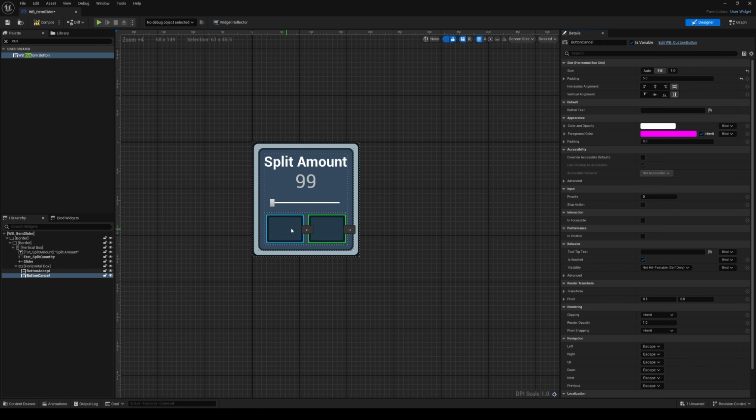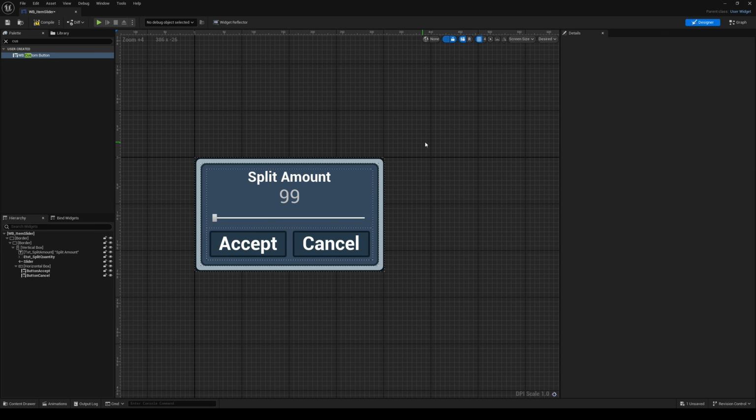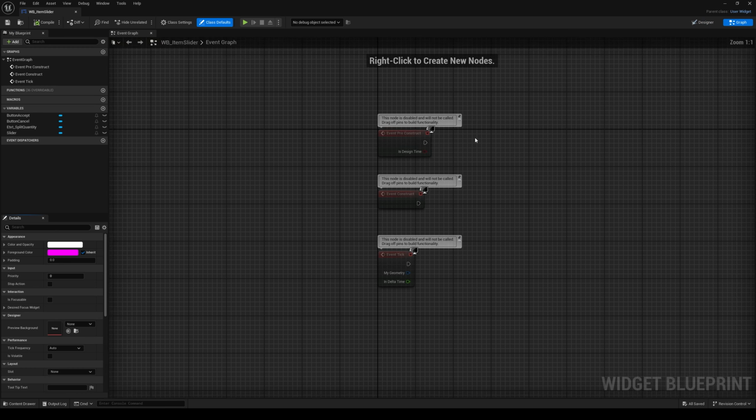And there we go. We can add in the text as well. So accept, and we got cancel. And there we go. That's our slider, looking nice. And I hope that's all. So compile and save. Next then, let's go ahead and open up the event graph.